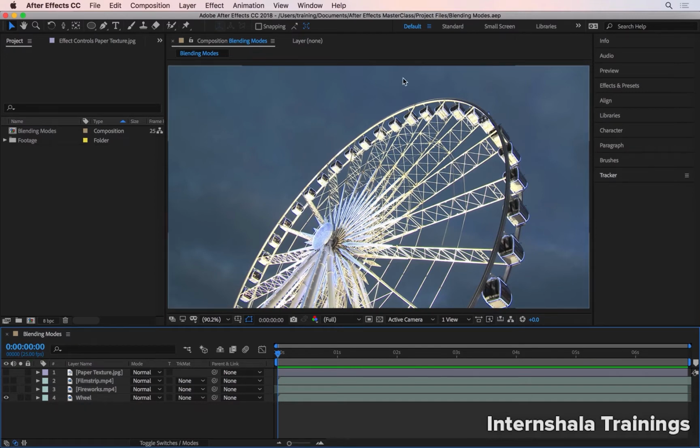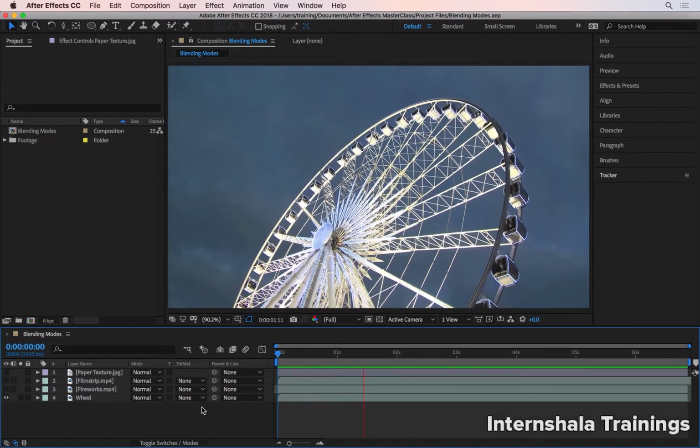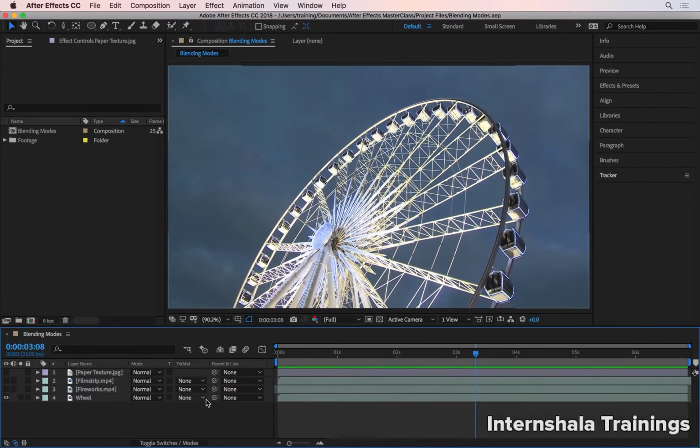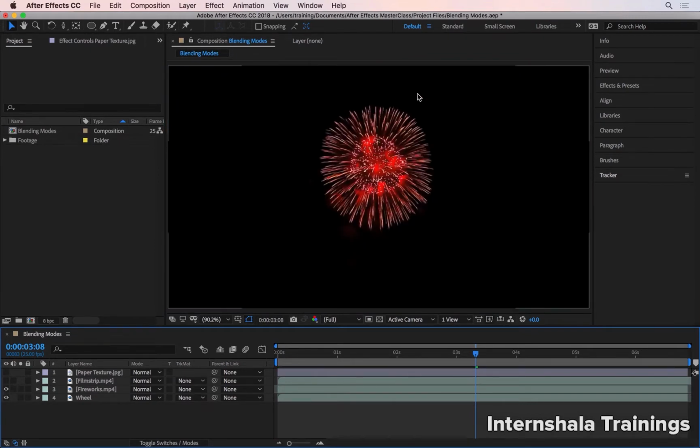In this example, I just have this footage of the wheel here. If I just go and play it, this is what it looks like. I'm going to pause it. And on top of this, I got one layer called fireworks. I'll just go and turn this on. And this is what that layer looks like now.